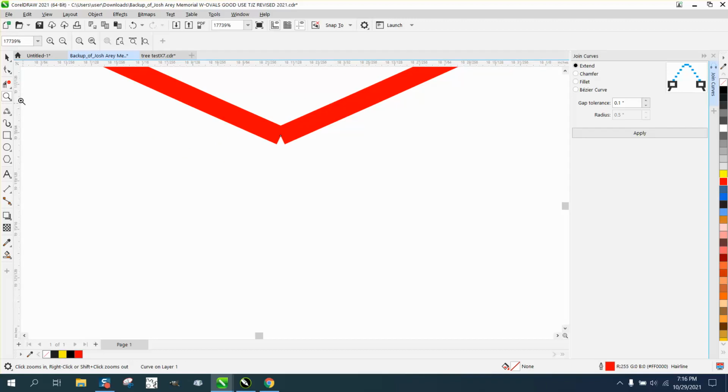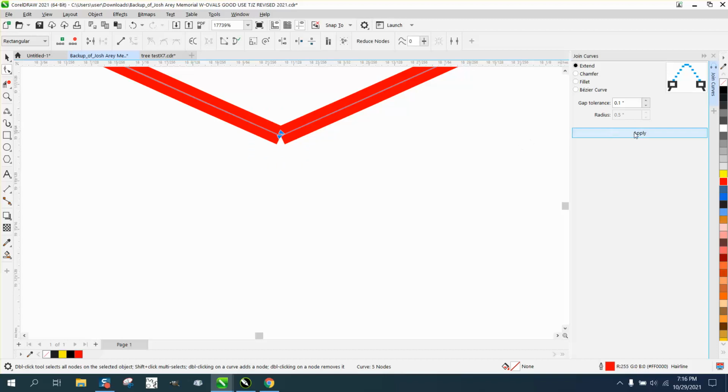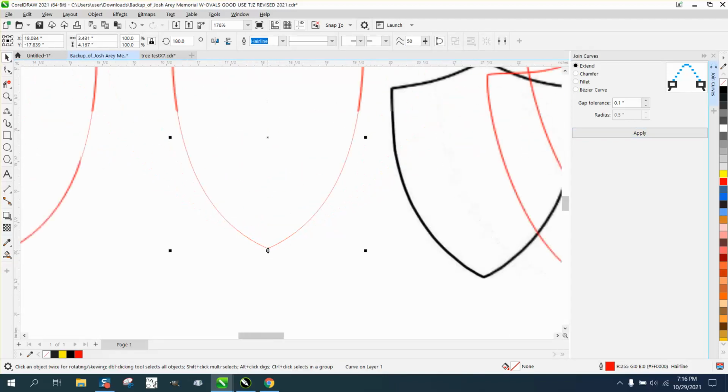But that's why the Smart Fill tool is pretty cool. Because you need to grab it with the shape tool, and then select both those and hit apply. And the reason I didn't have to shift select that one is because we've already joined it up there and it's actually one object now. Anyway, I hope that helped a little bit.